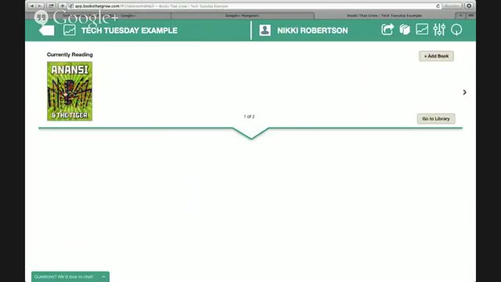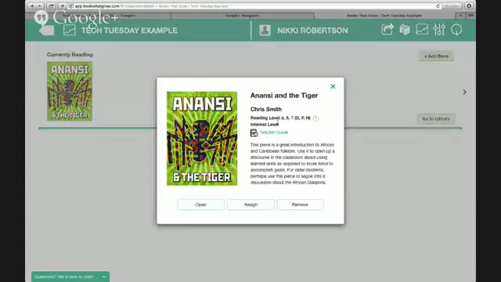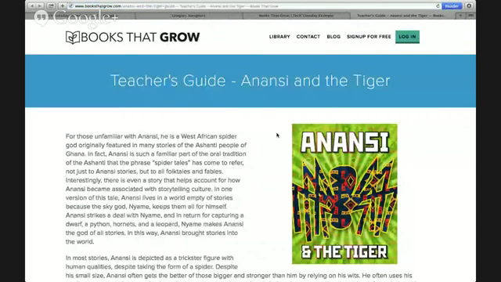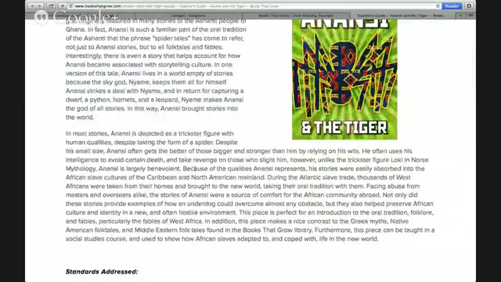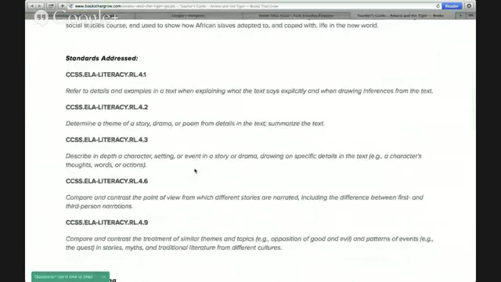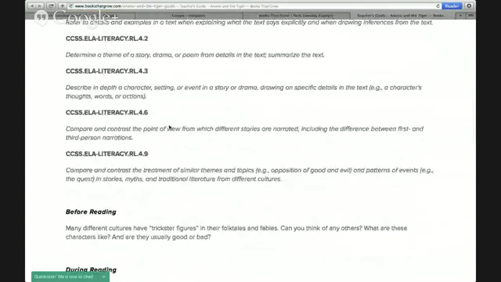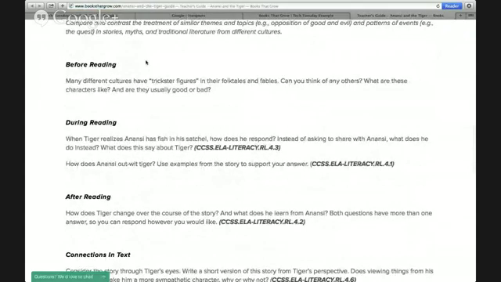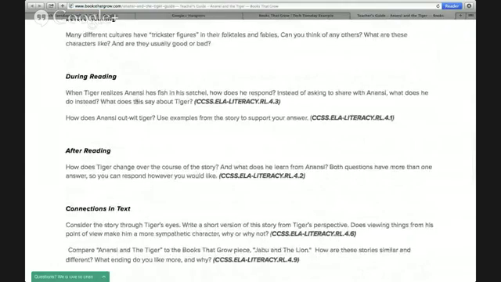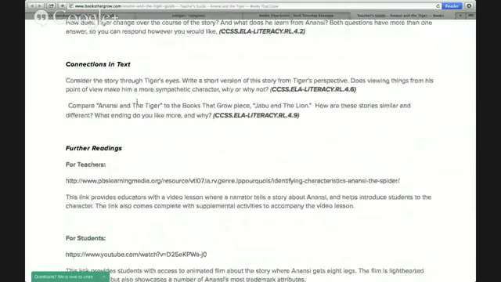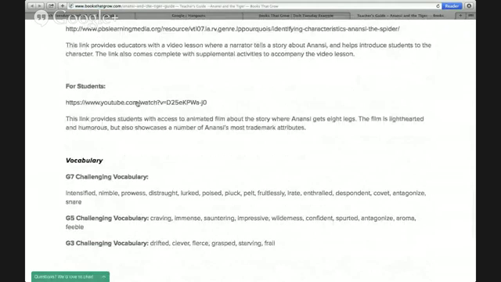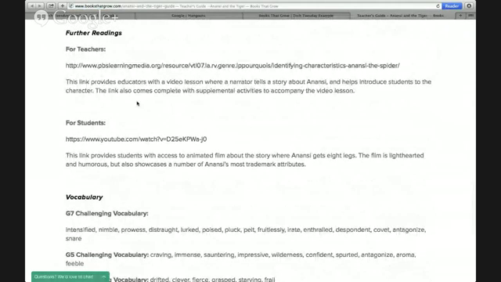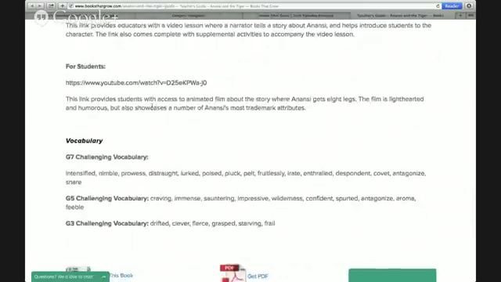Currently reading. And again, here's a teacher's guide. This is another really cool thing, this teacher's guide. So I have that book, and now I'm given a teacher's guide. So it walks me through information about the story, tells me what the Common Core standards are within the story, gives me some tips for before reading, during reading, after reading, connections in text, and then further reading. How can I bring this even more to life? And I love that they give you some websites here with video lessons, different things for students.